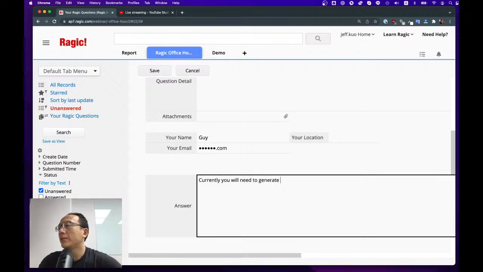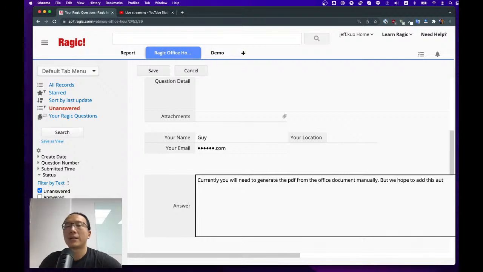So currently you'll need to generate the PDF from the Office document manually, but we hope to add this automation, like generating from your Ragic records, but it's just a little bit more difficult with Office documents.